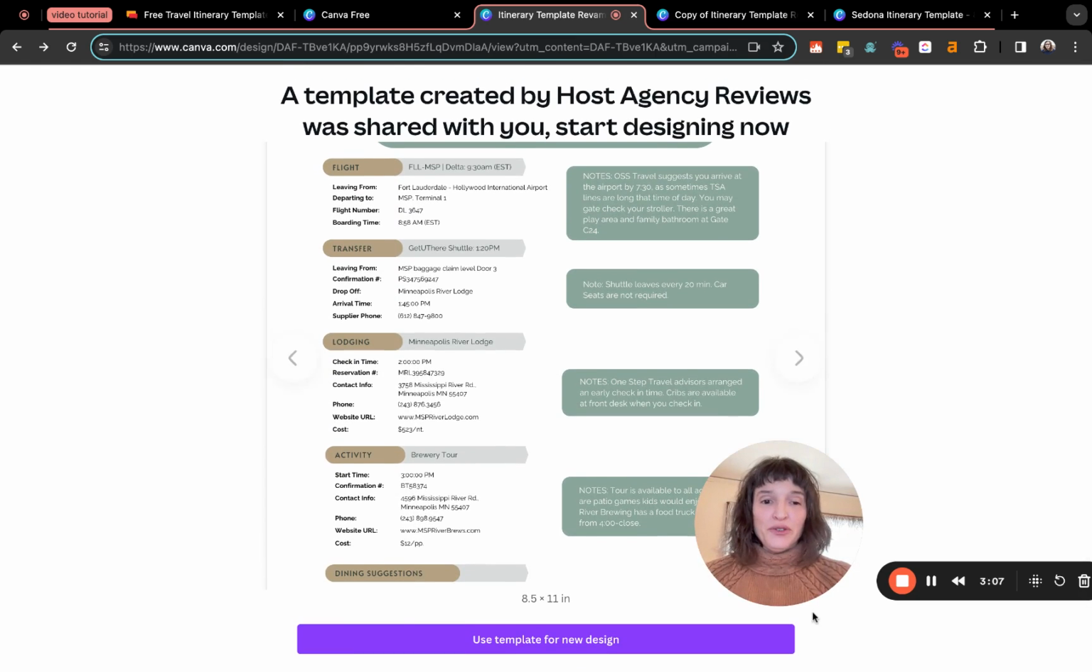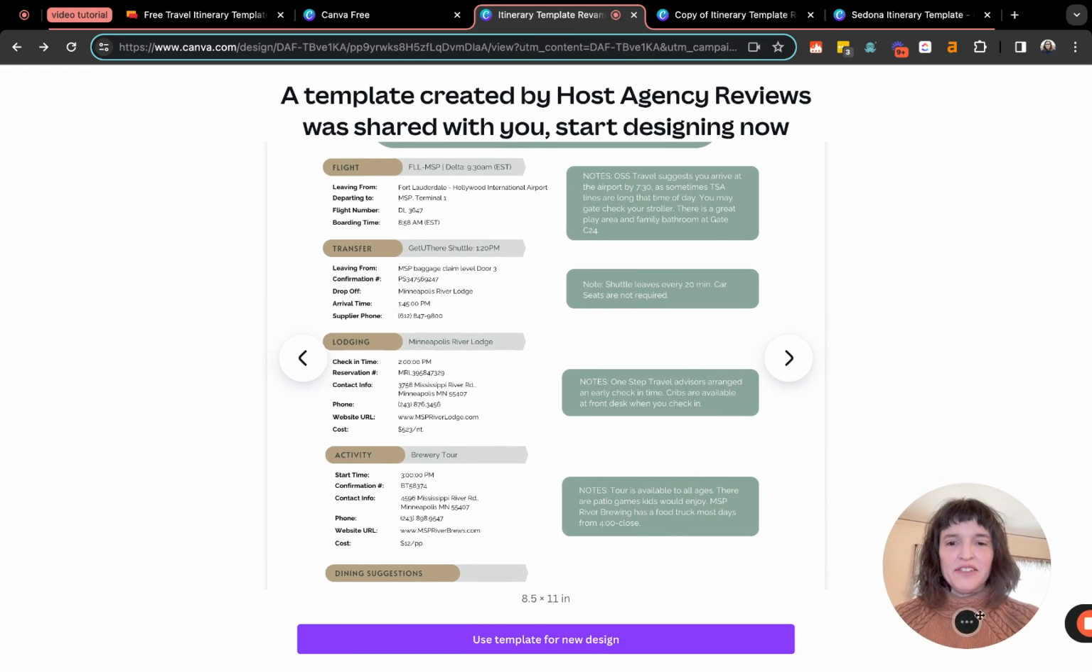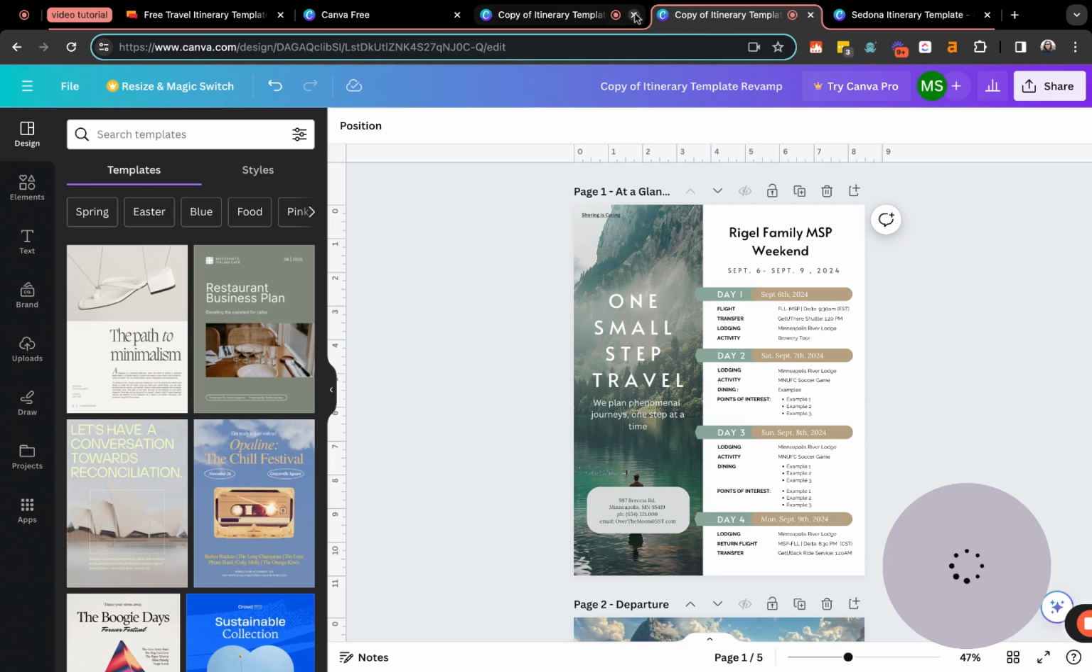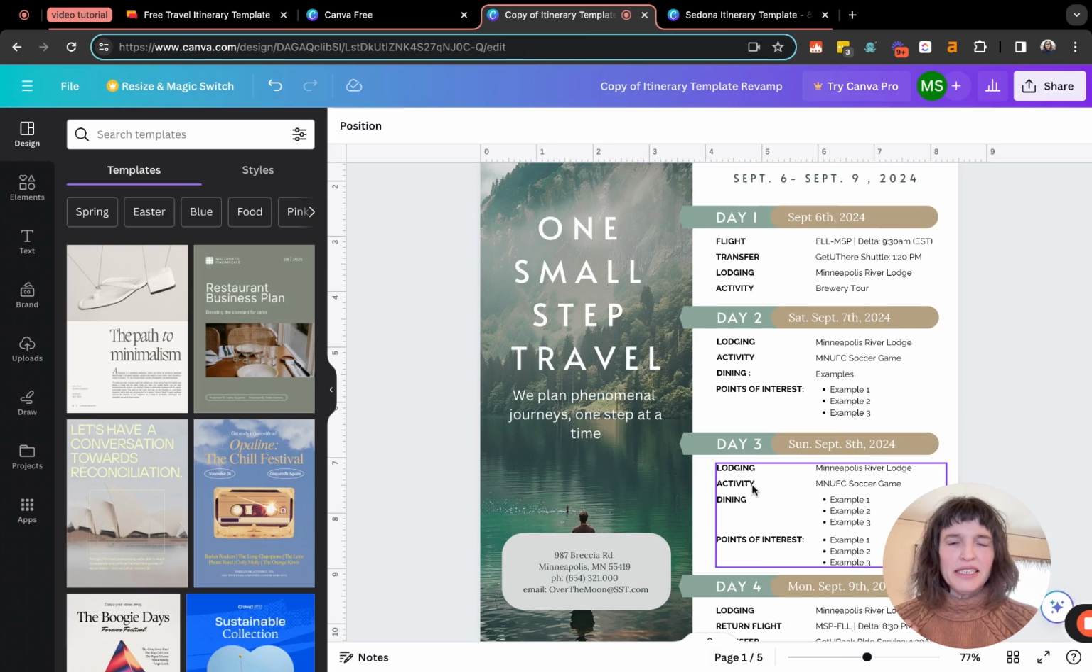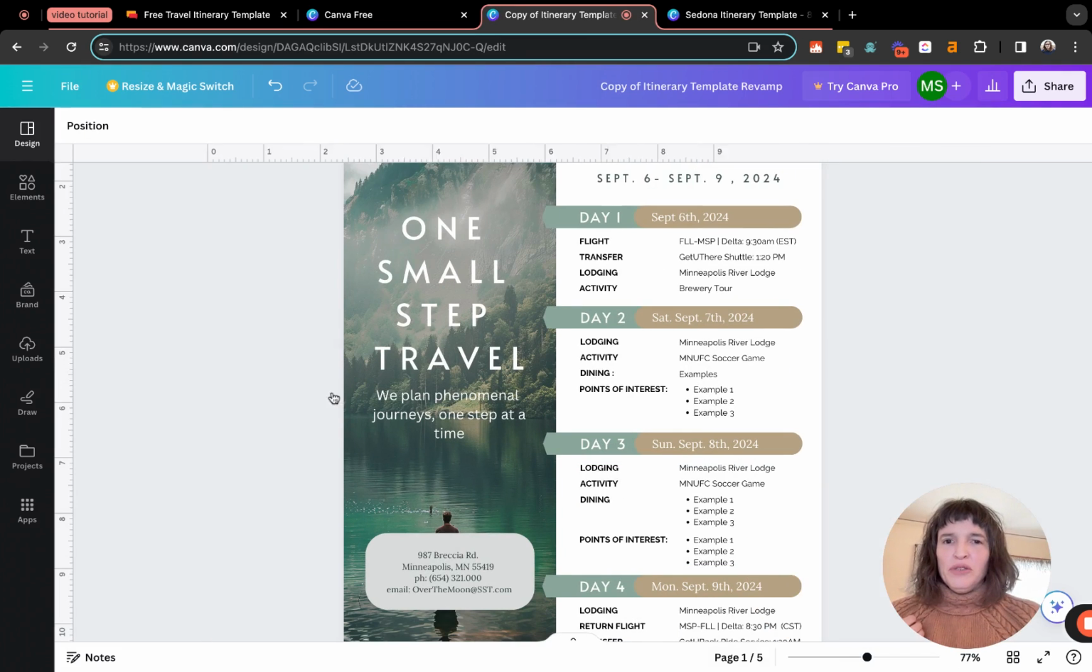A preview of the template here. I'm just going to move my face out of the way a little bit. And all you need to do is say, use template for new design. And this is where you're going to start making it your very own. Okay, let me make this a little bit bigger here. So here's what you're working with.